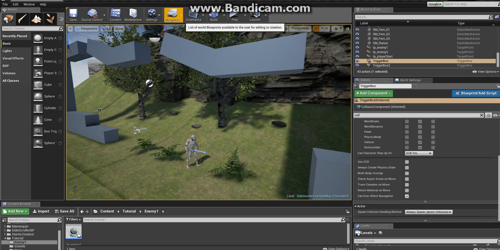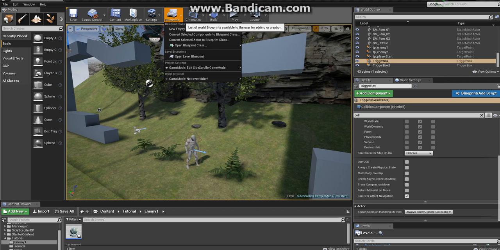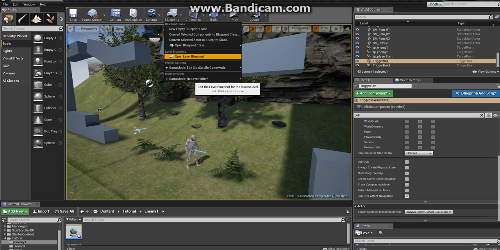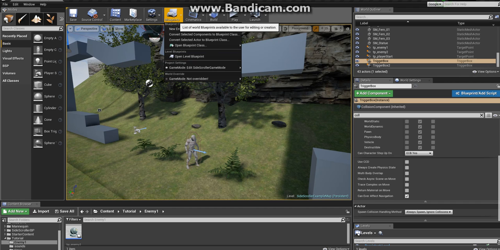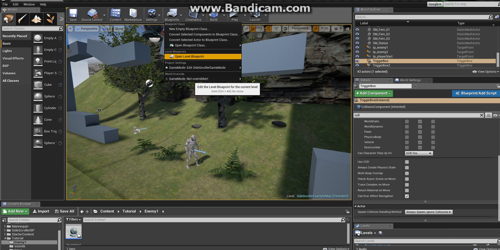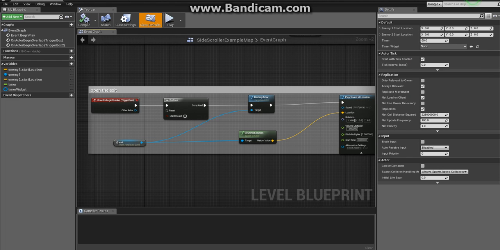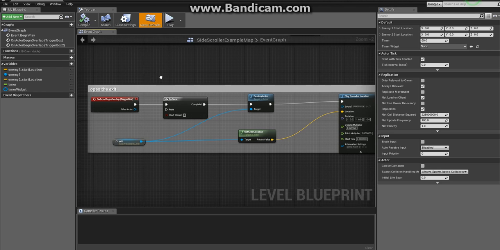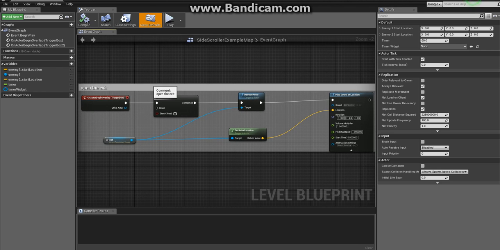But before we start scripting, I want to talk a little more about the basics of visual scripting in Unreal Engine 4. So I go to the blueprints above the viewport and I click on open level blueprint. This is a project that I've already done just to demonstrate the basics for you.